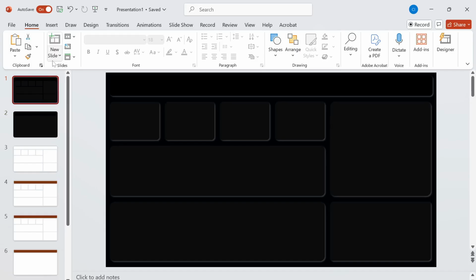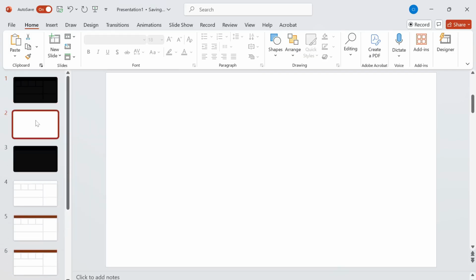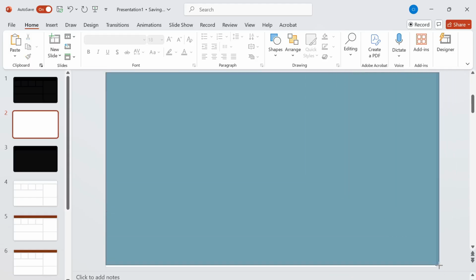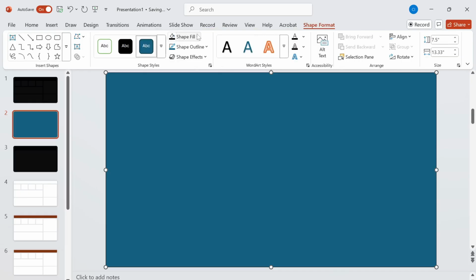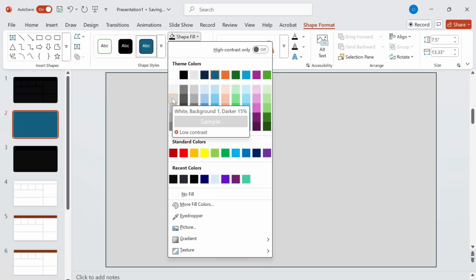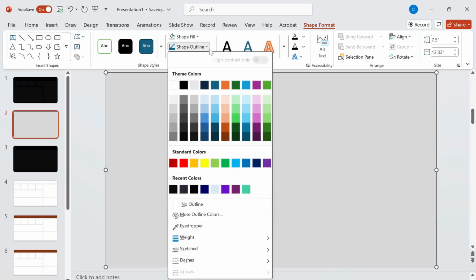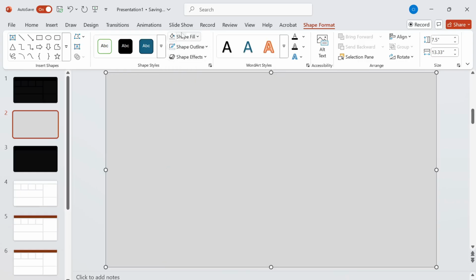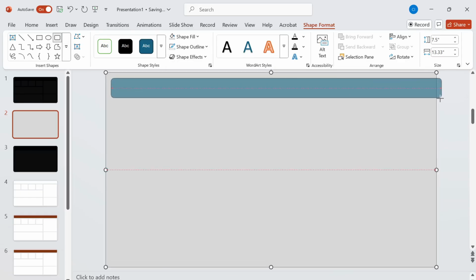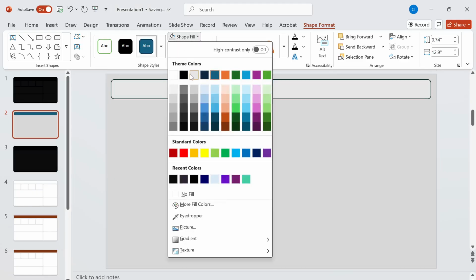I'll click on new slide, then insert a shape and change the fill of this. I'll first change this to this color, then no outline, then insert a rounded rectangle. This is going to be for our header. I want this to be white and no outline.